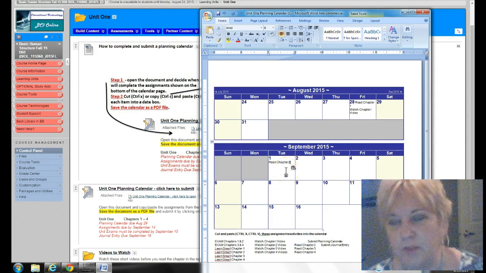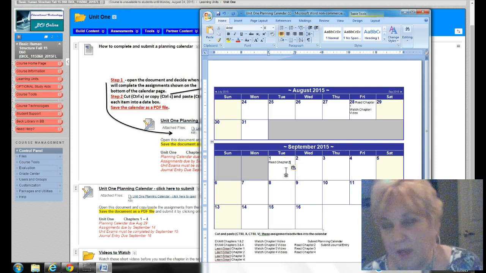You're going to put together a calendar that you think works for you. Now, I realize that you can't always follow this planning calendar 100%, but I do really recommend that you make changes to it.